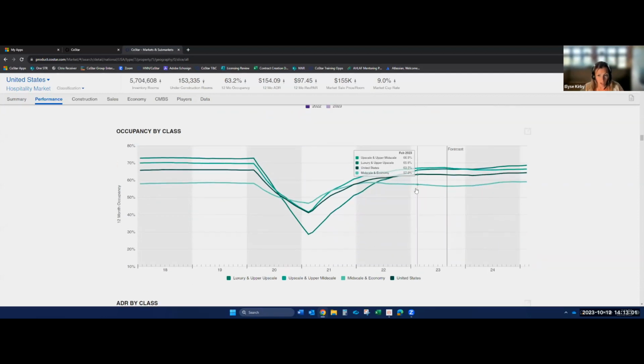So when we look at occupancy, okay, what are the fullest hotels versus what's dragging the U.S. down? And it looks like upscale and upper mid-scale hotels are the fullest, at 67.3%, where we can see that total U.S. number is at 63%. Mid-scale and economy way down here at 56.5%.